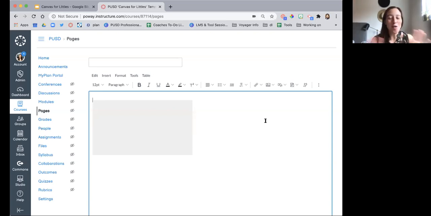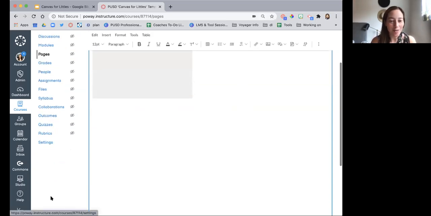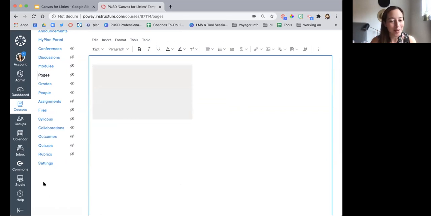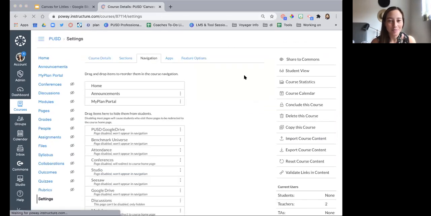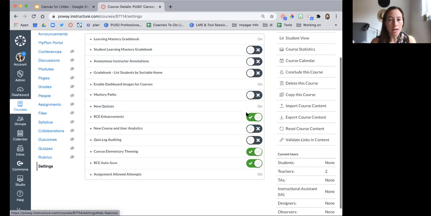So again, I can go on and on about the Rich Content Editor and all the things that you can do with it, but I should probably tell you how to turn it on first. Okay, so to turn on the Rich Content Editor, you're going to go to Settings. I'm going to leave that page. And I'm going to go ahead to Feature Options and go down to RCE Enhancements. And you can see mine is slid to on.